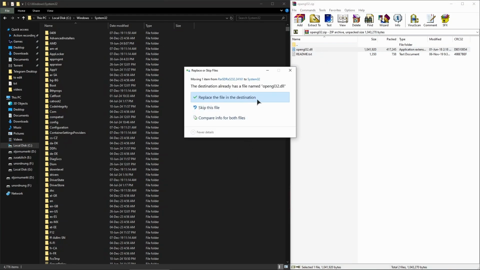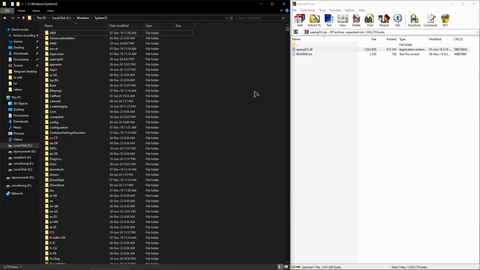As you can see I already have this file on my system, but for some people it might be missing. You can just press on replace the file in the destination to make sure, and after you've done that your Minecraft error should be successfully fixed.